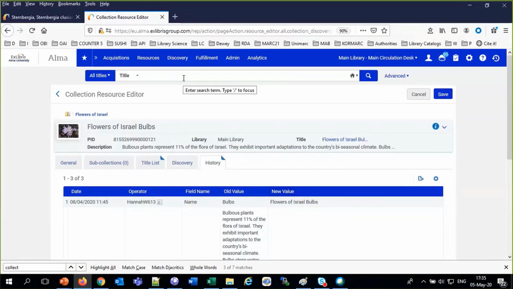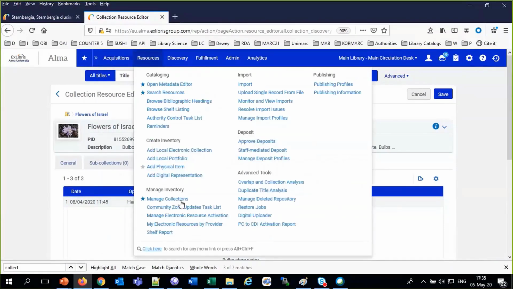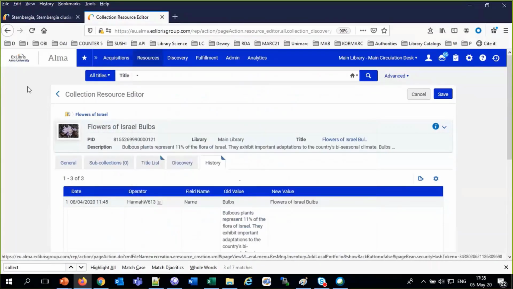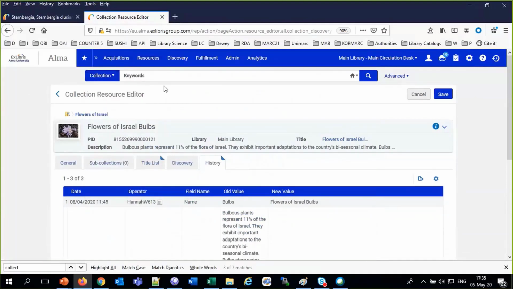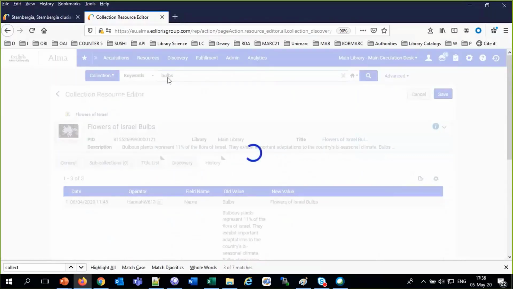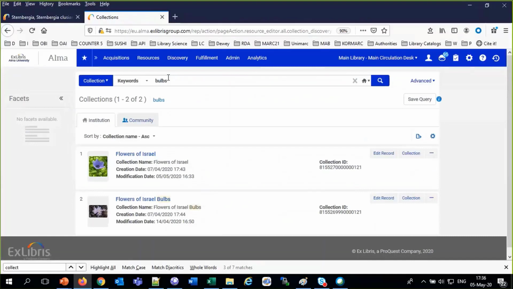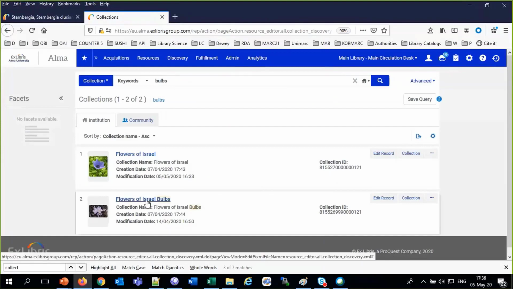Now, in addition to finding these collections like we did via the resources manage collections, we can also find these by searching here collections. For example, if I type here bulbs, I get the flowers of Israel because it has a sub-collection called bulbs. And I get the bulb. So I search directly for the collection here.